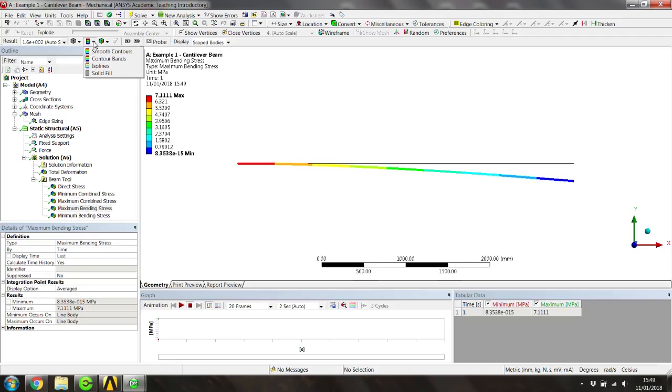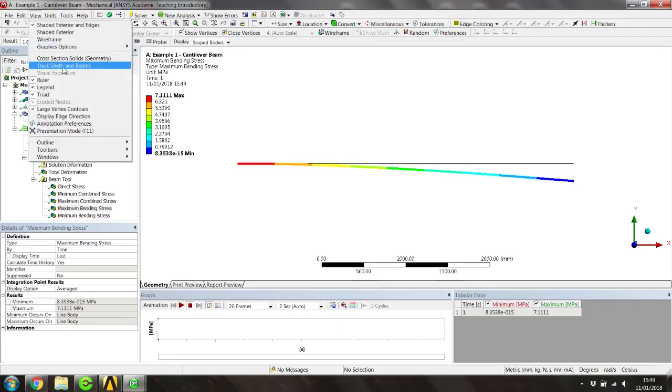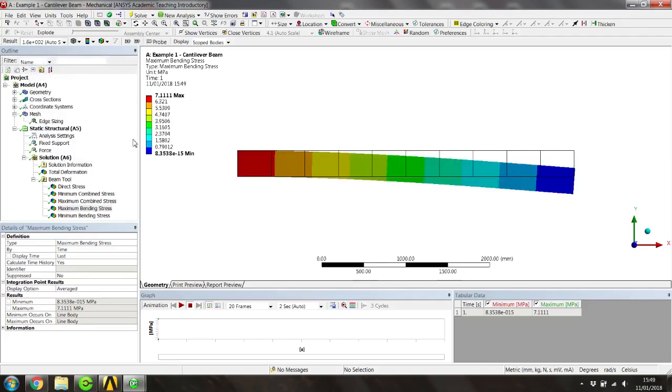In actual fact, what will happen if I turn on thick shells and beams? In actual fact, what will happen is that our maximum bending stress will occur at this top corner here, where the stress is in the tensile direction, the beam is being pulled away from the wall, and that gives you a positive bending stress of 7.1 megapascals. At the bottom of the beam, the stress is in the opposite direction, so the stress is a compressive stress pushing the beam against the wall, and that's why it's a negative 7.1 megapascals.